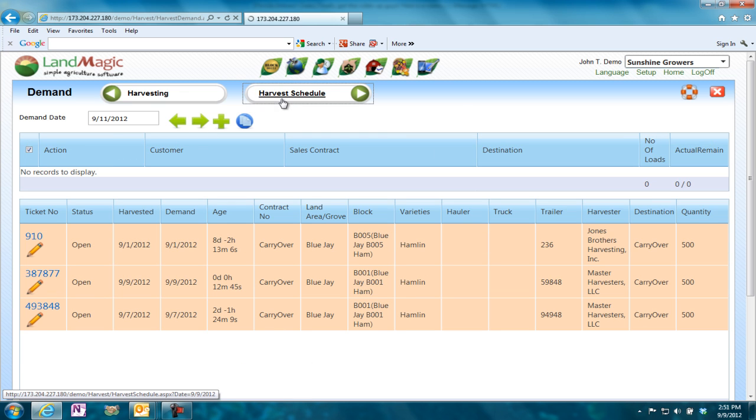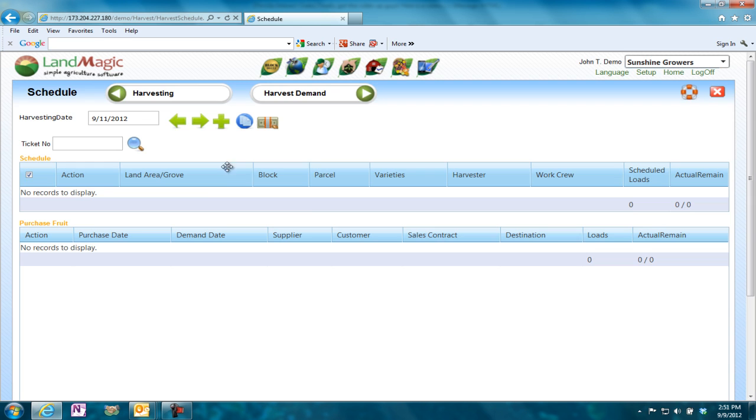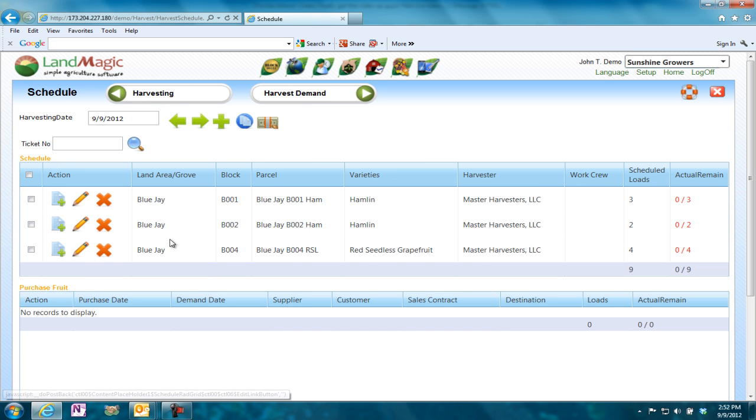If I go into the harvesting schedule, it now looks at the different schedule. Notice it knew the date, and it's actually the 9th today, so we're going to look at the 9th. So I've got 3 different varieties. I've got grapefruits and hamlins, and Master Harvesters is working on Sunday afternoon because that's this particular date. And here's the loads and what's actually been done so far.